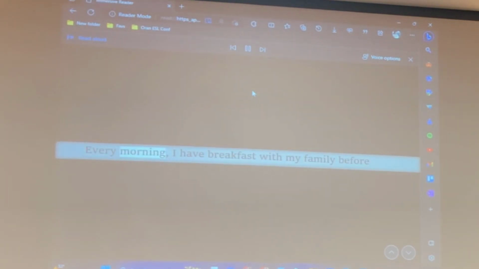Every morning, I have breakfast with my family before going to school. For me, breakfast is the most important meal of the day because it gives... It will follow. Every morning, I have breakfast with my family before going to school. Yes, that's it. Now, it's going to follow now. I have breakfast with my family before going to school.